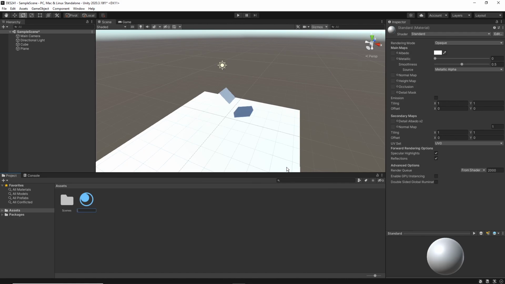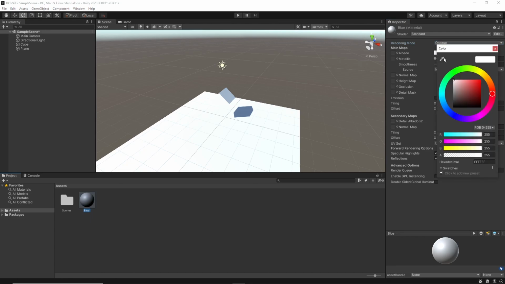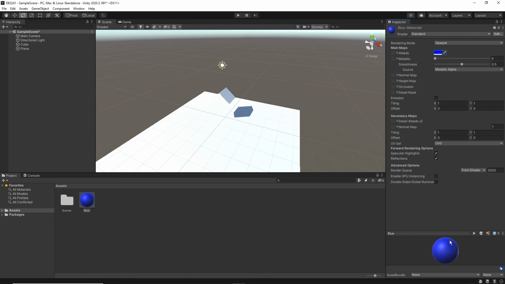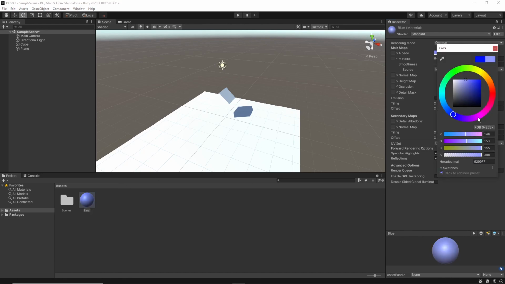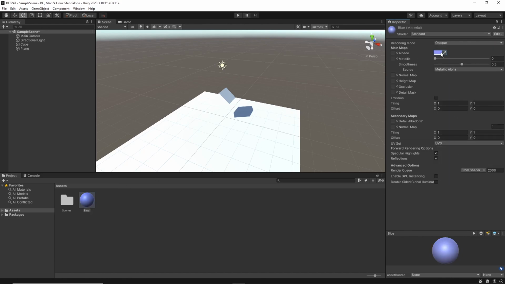We can give it a name, maybe blue. That's a good color. And we can change some things about it. In this case, I'm just going to leave everything normal and just change it to be blue. You can see an example of it appears down here, and also right here. If I change the color a bit, you can see that that one changes.